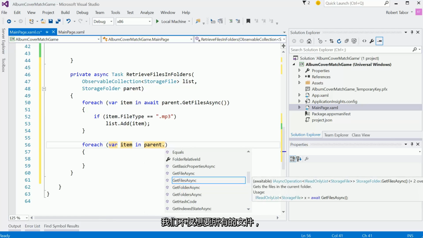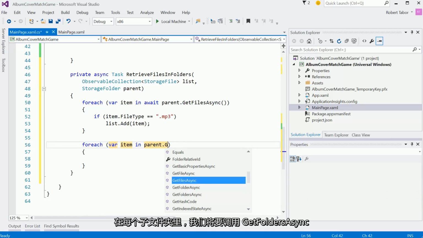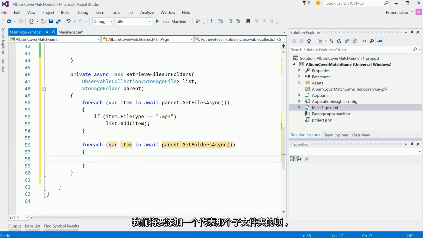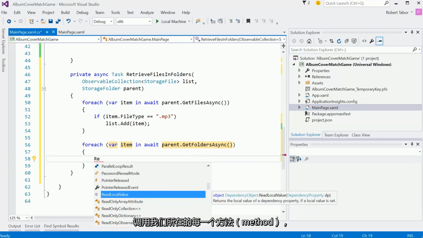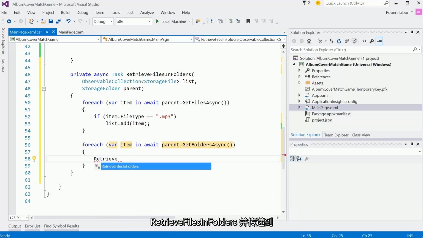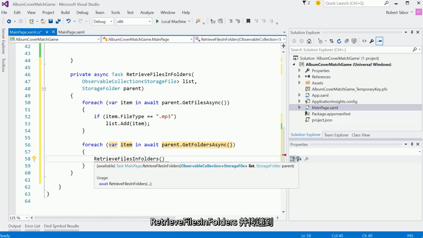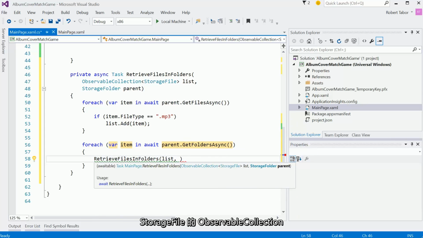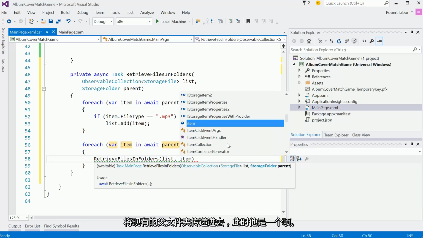Now the next thing that we need to do is say, hey, not only do we want all the files, but let's take a look at all of the folders inside of that parent folder. So any subfolders. So we're going to call GetFoldersAsync. And this too is awaitable. So we'll add that. So each item now represents a subfolder. And for that, we're going to call the very method that we're currently in, RetrieveFilesInFolders, and pass in both the observable collection of storage file, and the current parent, which in this case would be item.